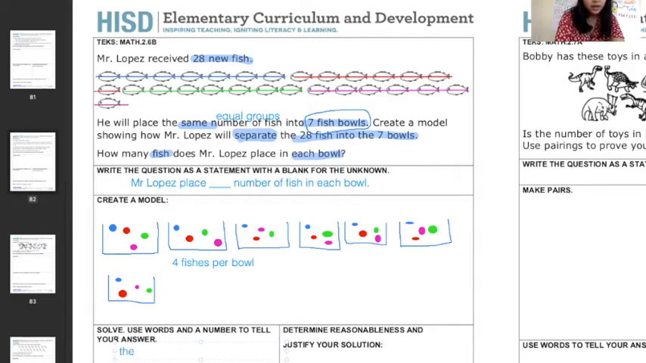The fish tanks each has 4 fishes. Done. Together, 28 fishes are placed in 7 tanks. Okay. That will be the end to this question.